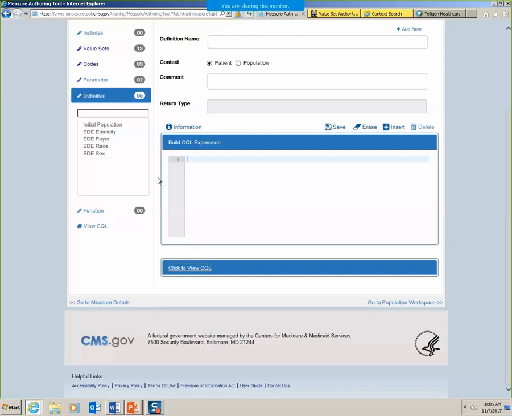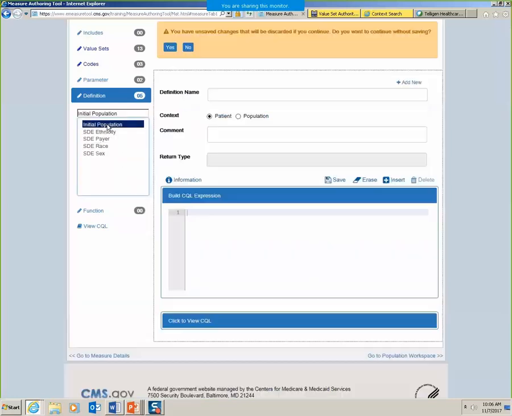All saved definitions will appear in the definition list along the left-hand side of the screen. This list is searchable with this search box here. To open a previously saved definition to edit it, double-click on the definition name in the list.